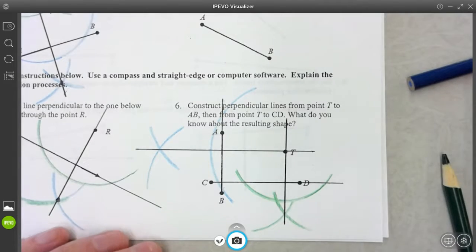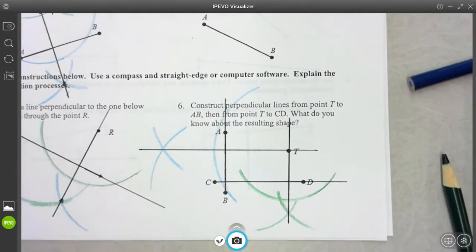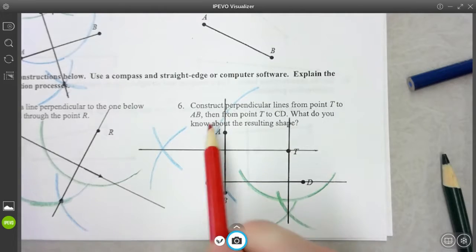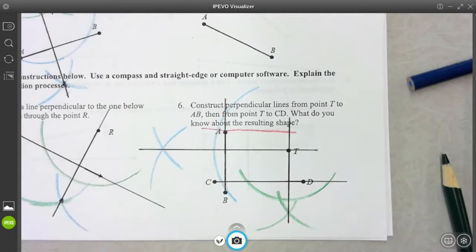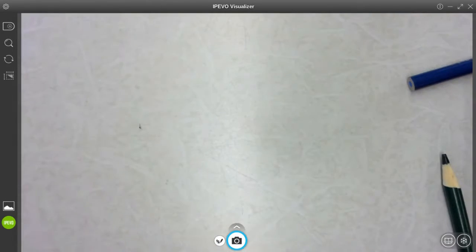What did we just create here? What kind of shape is that? So that's what I'm going to ask you. What do you know about this resulting shape? Okay. Looking at some other problems.